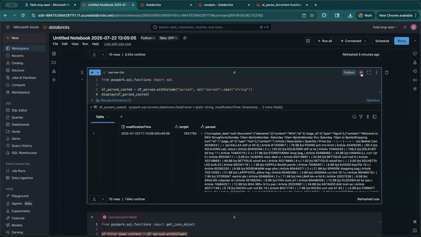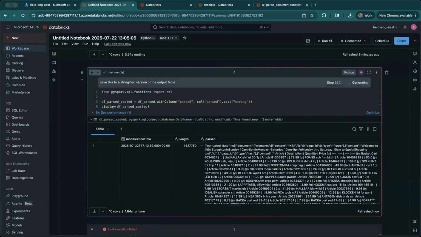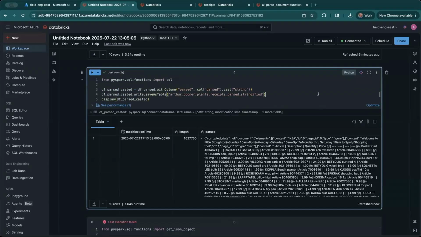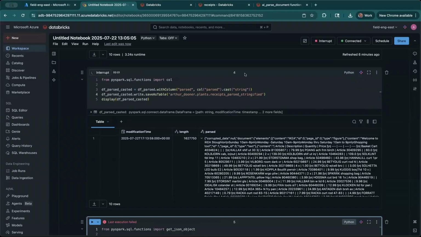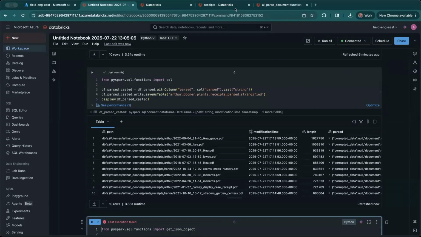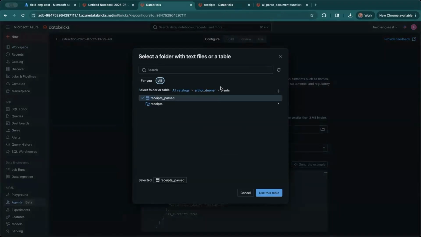Then what we can say is take this out, save this to a stringified version of the output table. Apologies for the typos. Okay, yep, there we go. We've got stringified. That should work. It should be really quick. It is really quick. And now we can go back to Databricks, and now I can change this. Probably going to have to refresh the page. Oh, faster, better.